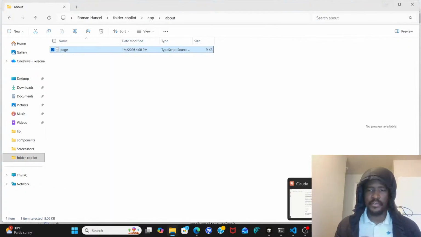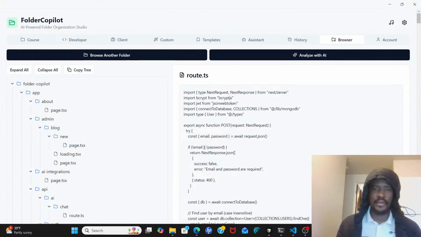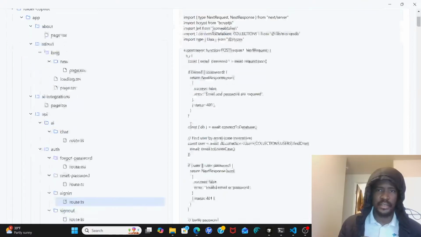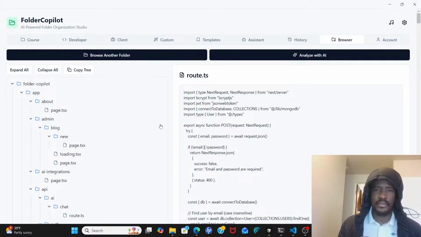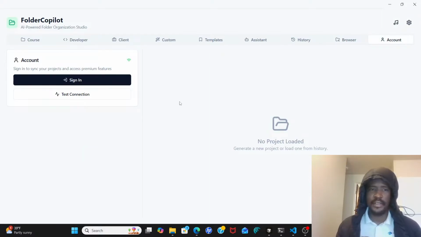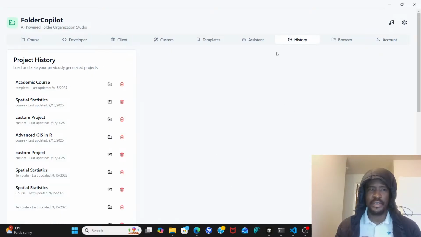Basically, FolderCopilot is a really great desktop app to have on your tool belt. For one, it's able to preview your code and stuff, and then you could connect it to the web version of the FolderCopilot app, but there's a misalignment with that right now because I was doing some work on it.